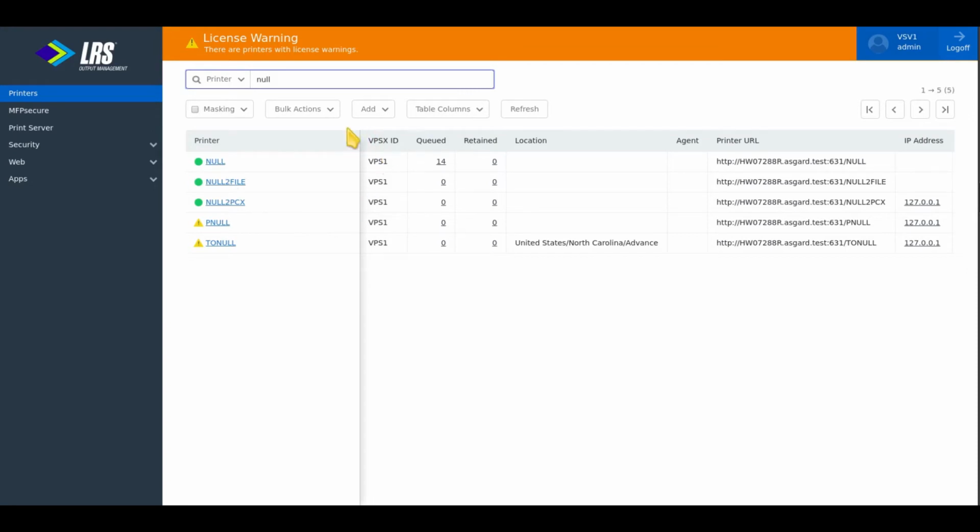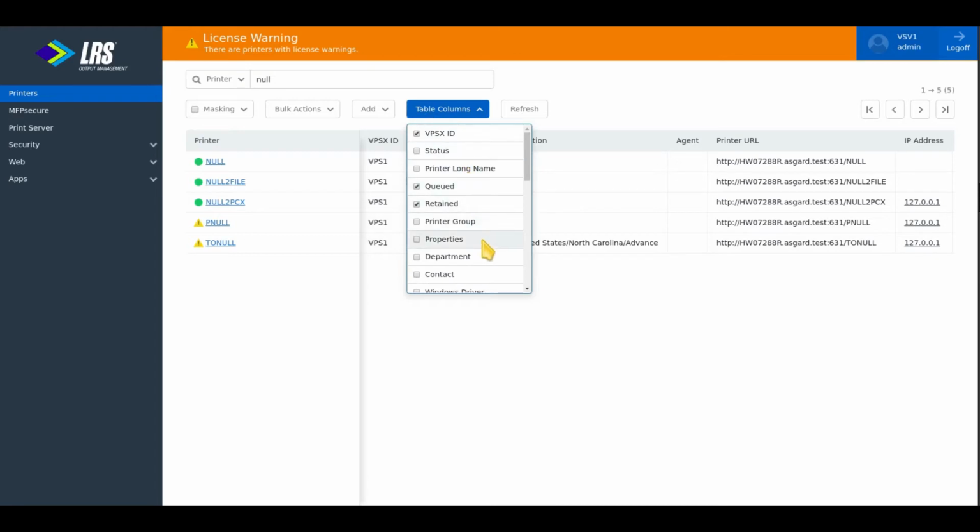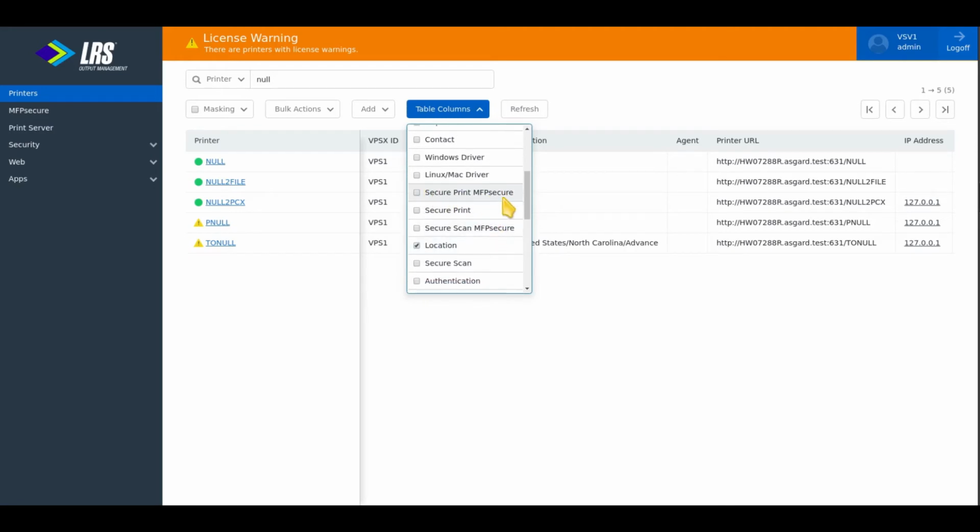I can also modify my view that I'm looking at here. Under my columns, I can add or remove any information I'd like, depending on what my task is as a print administrator in the console. There are some options here to add secure print or pull print items, some secure scan.